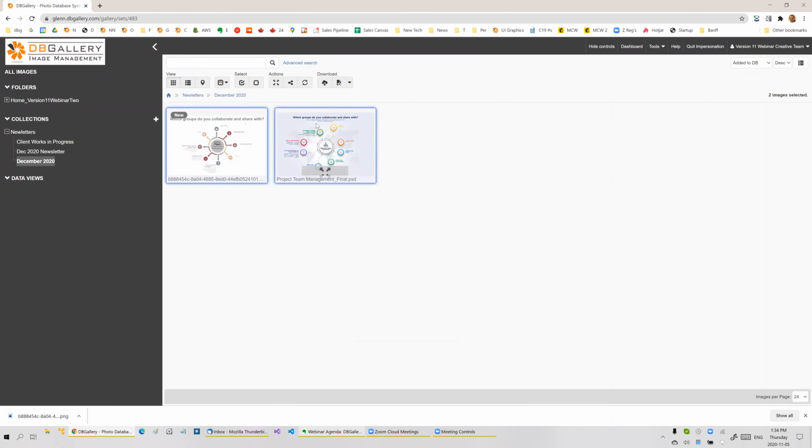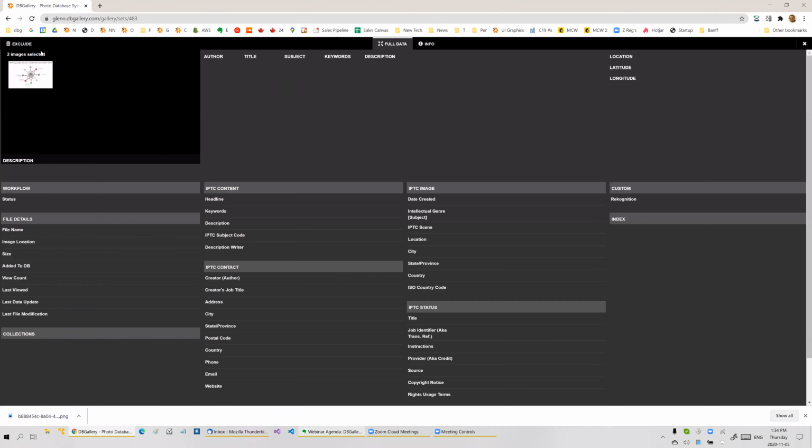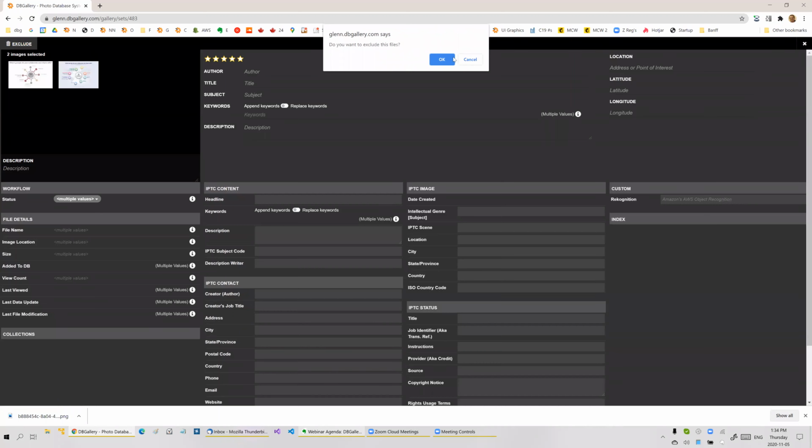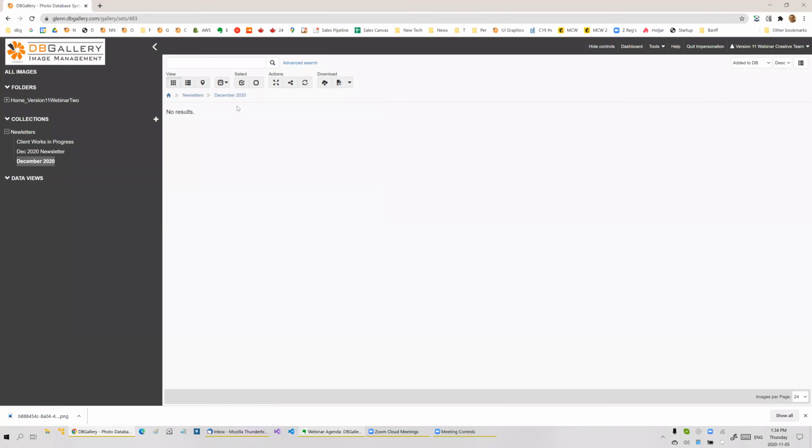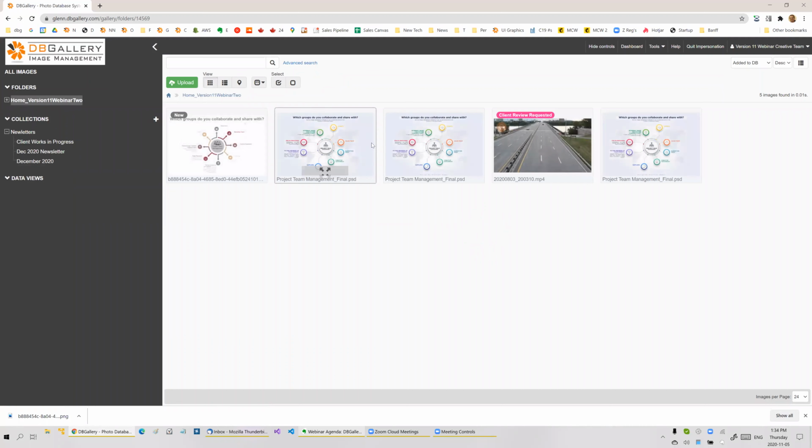Of course, when you're done with that, you can simply remove these. I'm going to go in here and exclude them from that collection. And now they're no longer there because, of course, they still exist back in the folder. Again, they were just pointers back to where they were, and they're just helping you build temporary, or in some cases, permanent collections. And these collections can be called anything. They can be called virtual sets or projects or whatever you want to call them.